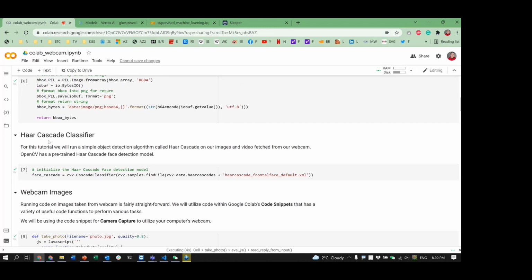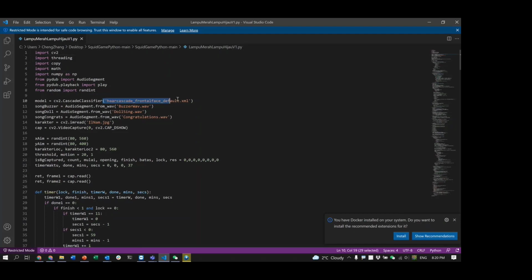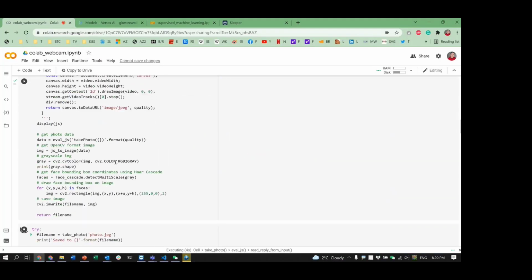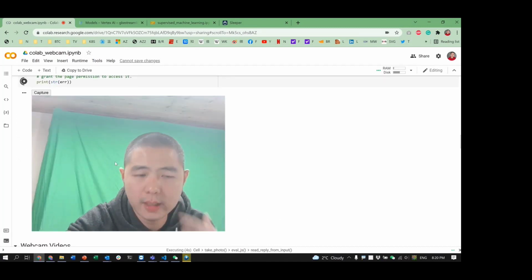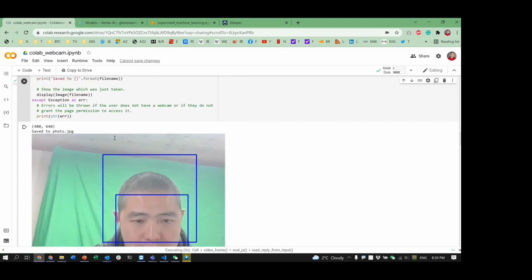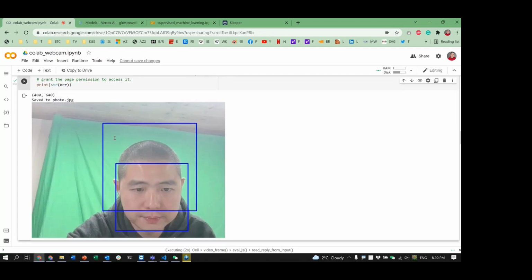Yeah, here this time they use the face classifier, the Haar cascade. I mean, this is what I used for the Squid Game code. The same, you see, the same one. And for the webcam image, let's take a look. Yeah, let me hit capture. Yeah, you see, the same face object detection, but we can run it locally and running on Google Colab as well.